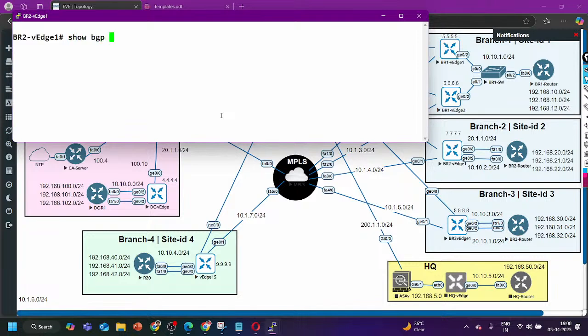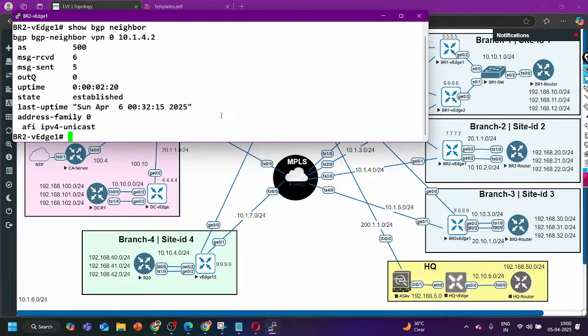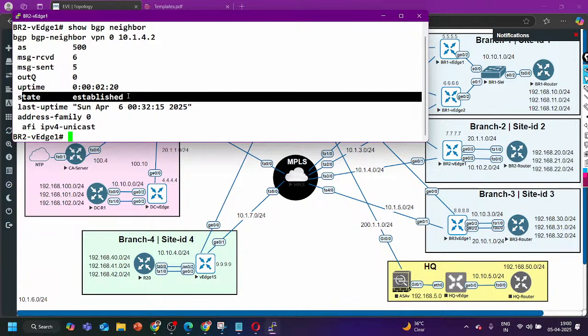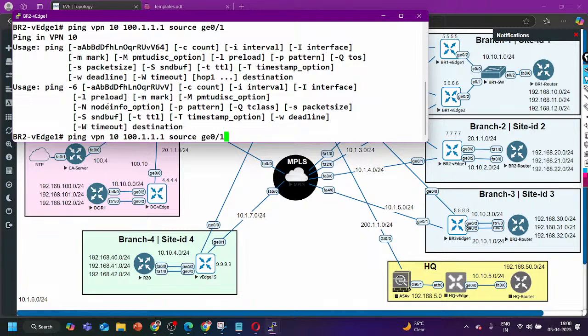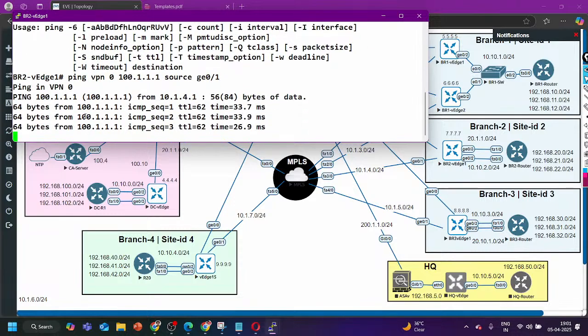Now you can see the BGP neighbor is established. Ping in VPN 0 to 100.1.1.1, and the source should be G0/1, the MPLS interface. VPN 0, extremely sorry. Now see, ping is working, right?